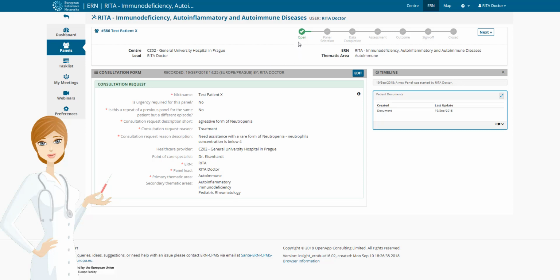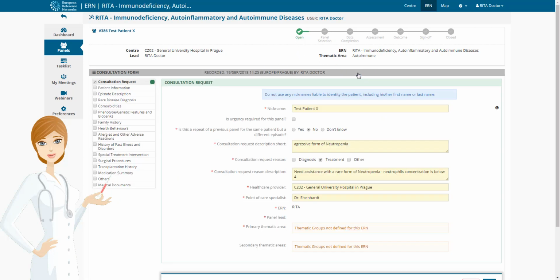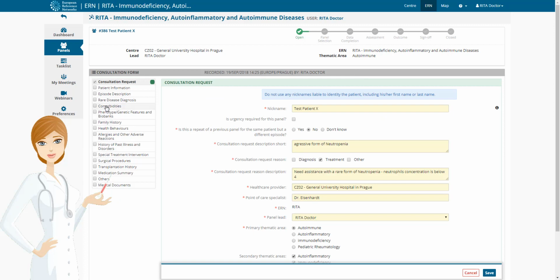The first stage of the panel is called Open. Here, you will have your first chance to edit the various data forms. The forms can easily be navigated using the menu on the left. There are too many data forms to go over in detail in this overview.